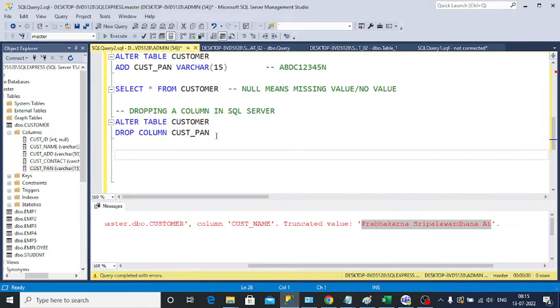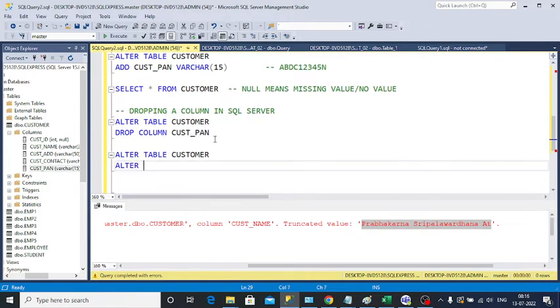Same, alter table customer. Then what you can do is alter. This alter means you are modifying, right? This alter means you are modifying the column size. So what is your column name? Alter column. You can write alter the customer name, varchar of, this time I'm giving 500, because I know this kind of names will come.